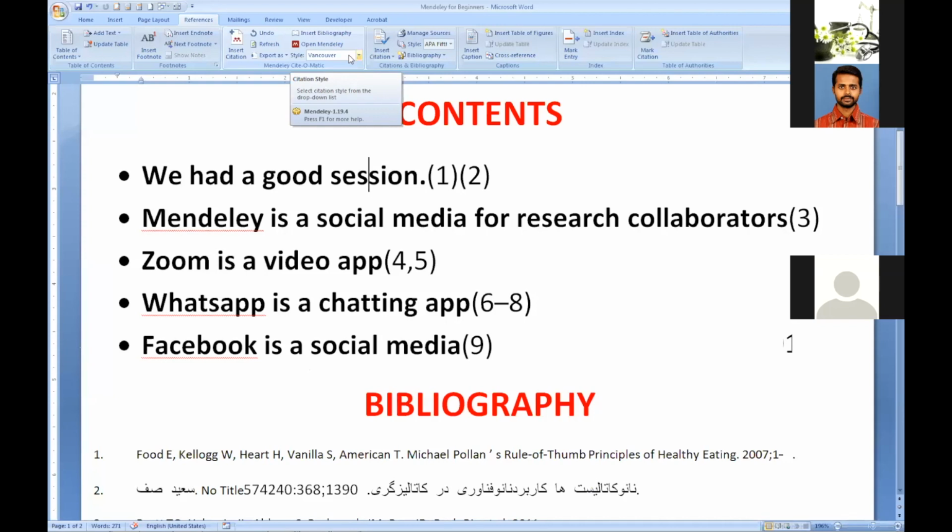Okay. Anybody else, any more doubts, please type here. We have some 37 participants. I think it's a good session. As expected, it didn't cross 100.